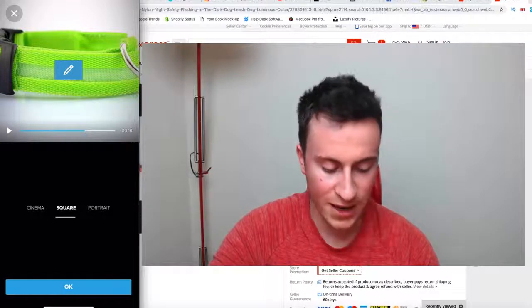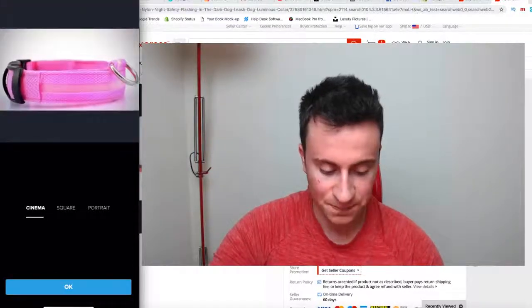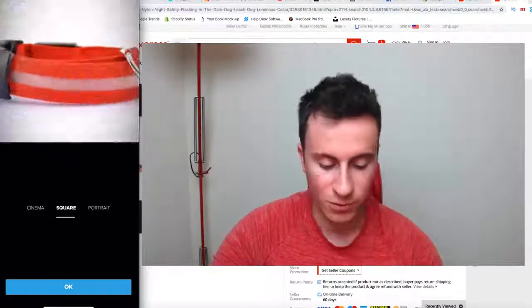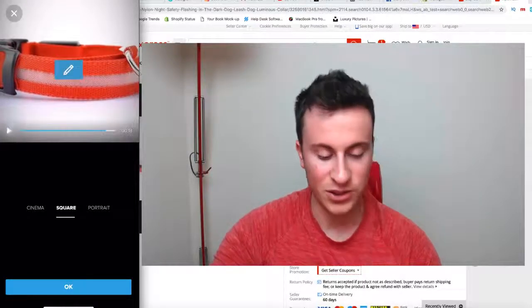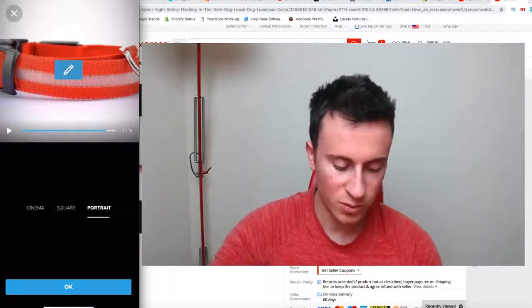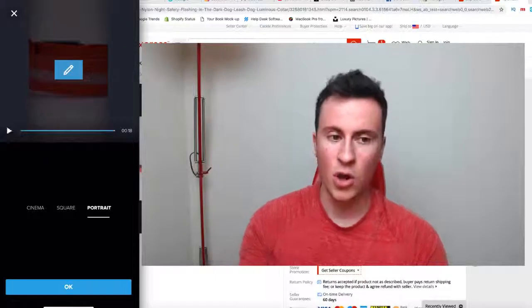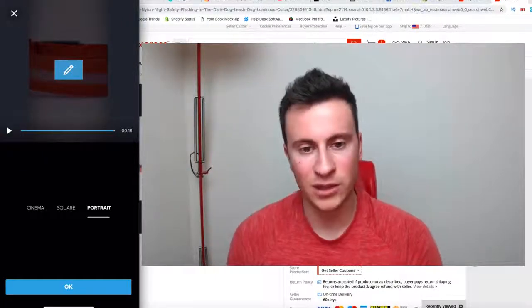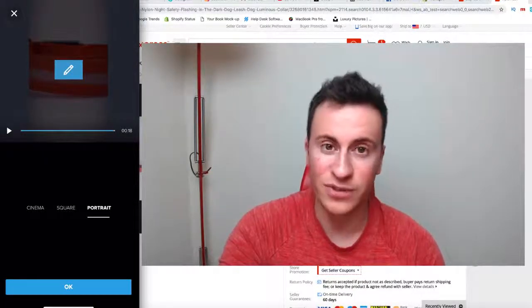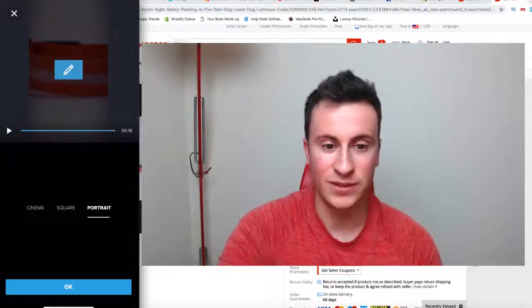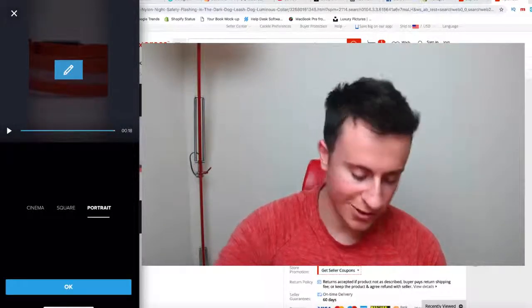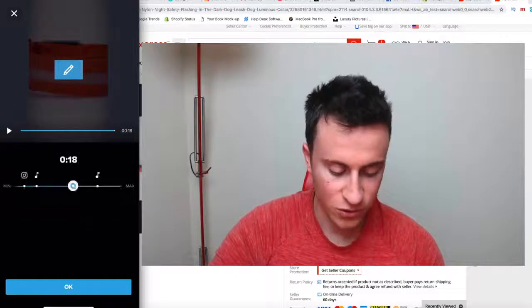So you can change the format. You can go to a cinema, which is like a wider view. You can do square, which is probably the best way because then you're covering the whole screen, or you can do portrait as well. So depending on what you're creating this video for, whether it's for a Facebook video ad, or if it's to go on Instagram, or if it's to go on your mobile phone, then you can do different formats. You can change the duration as well.